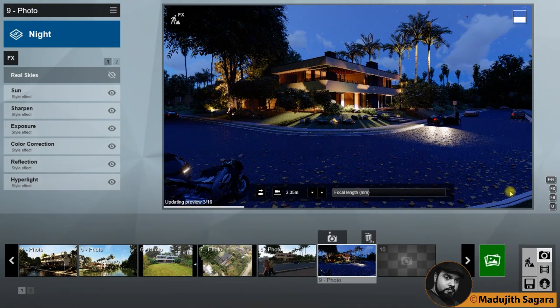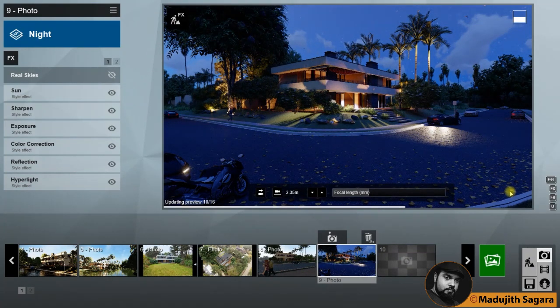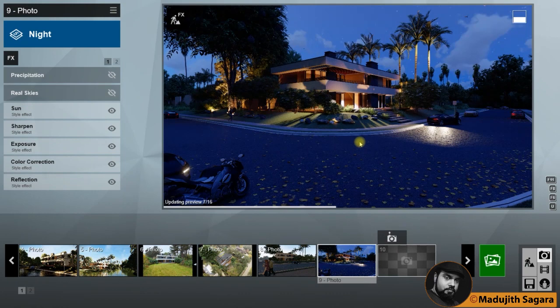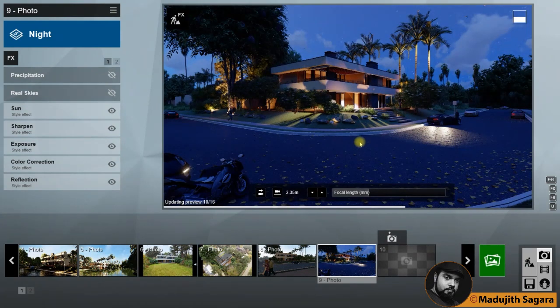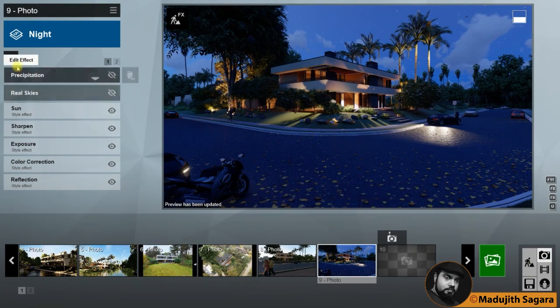You can see this rendering is relevant to dusk or dawn. Very beautiful rendering. And also, as a further enhancement, you can use some precipitation effects also. It means you can have some water on this road, or you can have some snow on this road. We'll see how to do that.